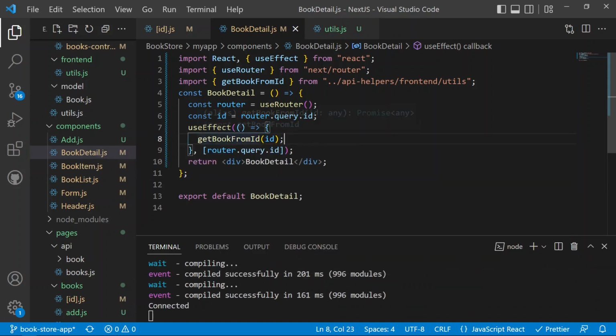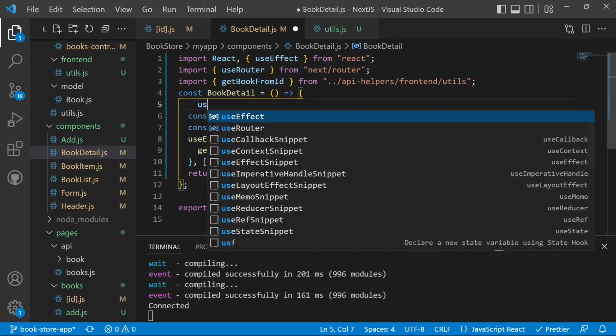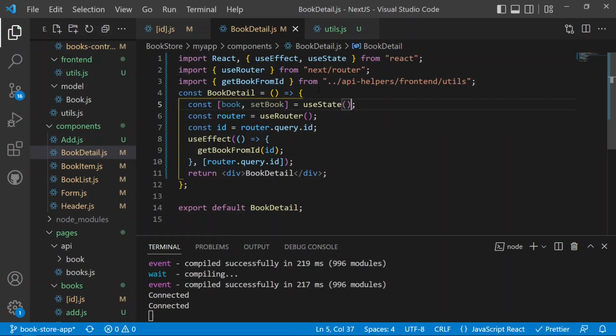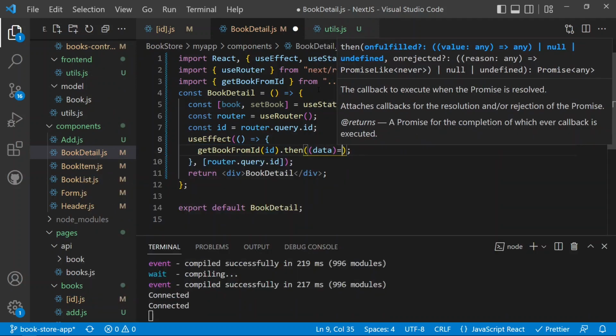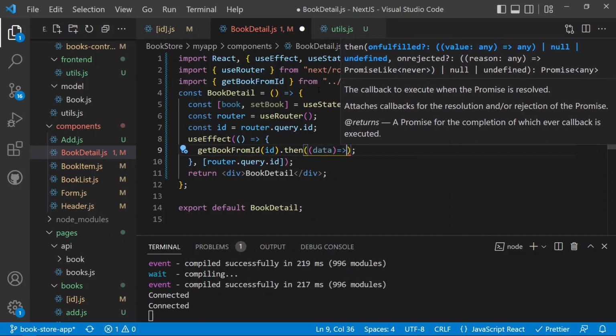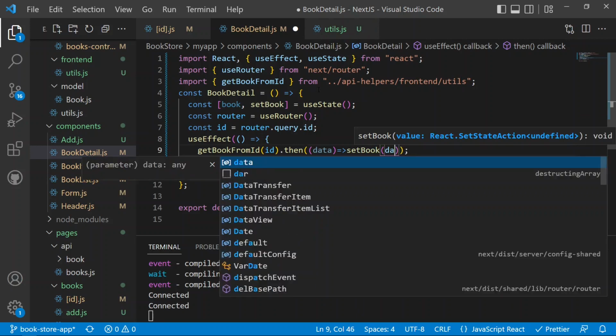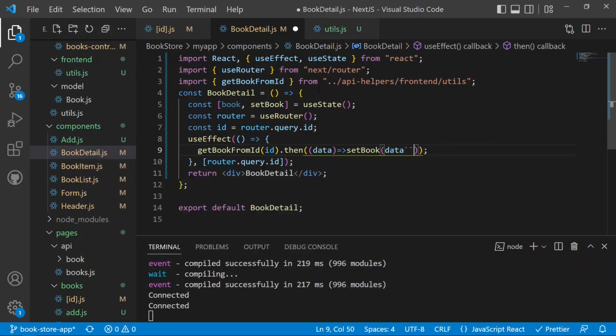So we are now defining the get book from ID, and now we need to store the data that we will receive from this function. So for that again we need the useState. So we can have again the useState snippet, and inside that we can have the book, the setBook, and by default the value will be undefined, and then we need to import the useState as well. After that, the get book from ID returns a promise. So we can have the then statement, and in the then it will receive the data, and we will have the setBook with the data.